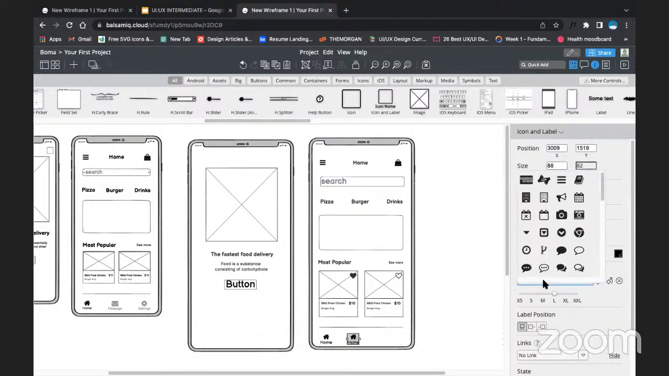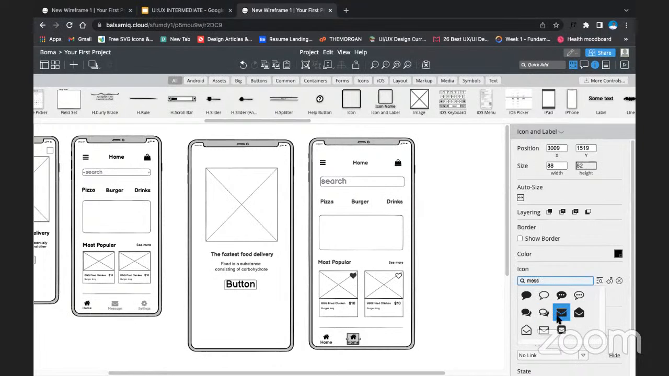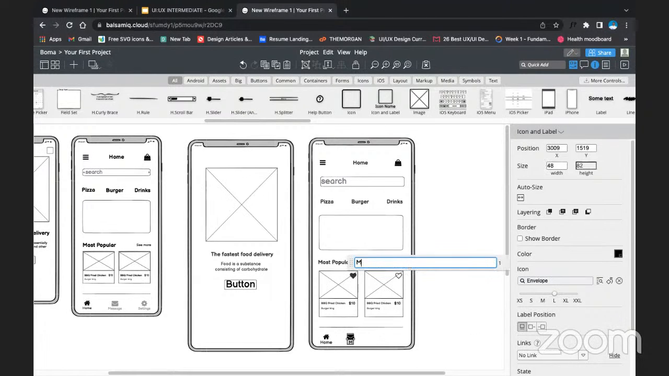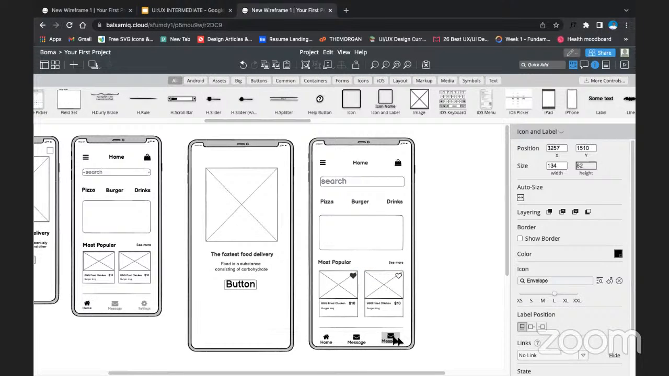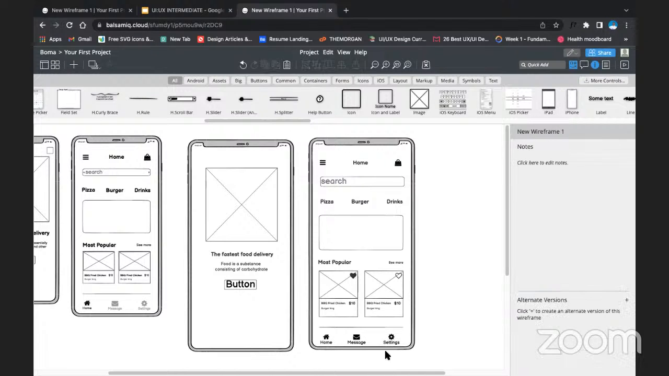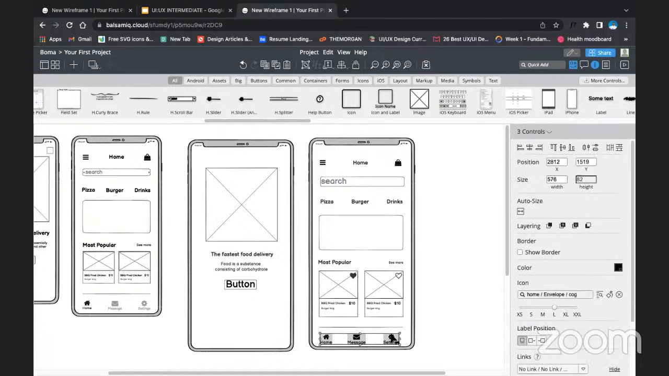Change this to message. Then double click on the text to message or chat, anyone you want to use. You hold down Alt again and change it to settings. So let's align everything together. So it's aligned now.